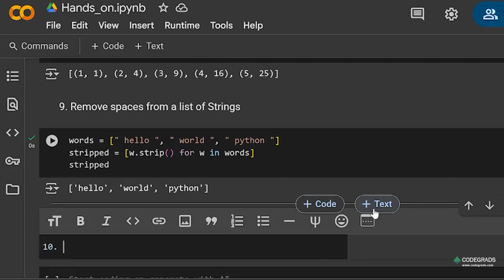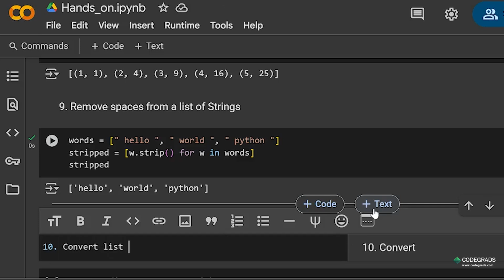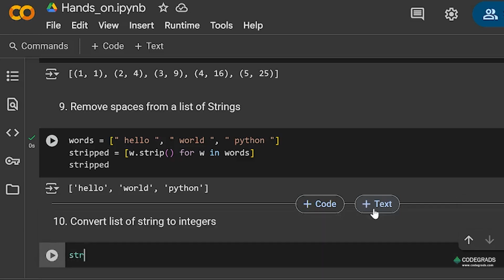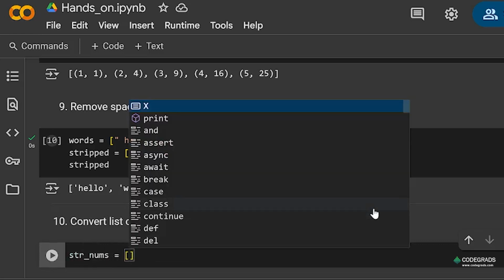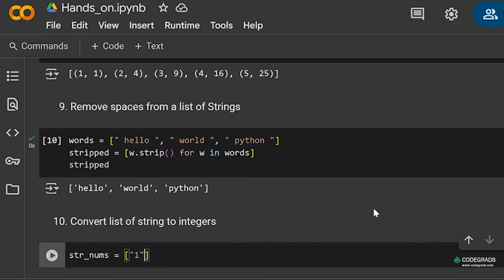Now the next task is we have to convert a list of strings to integers. So we can do that. First of all, we'll have a list which will contain string values. So suppose we have 1, then we have 2, we have 3.